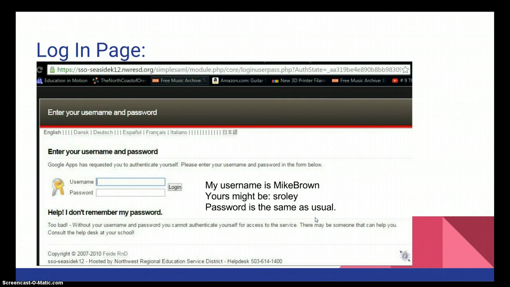So if you type in that you want to go to drive.google.com and you're not logged in, and you choose your school or put in your school or activate it, I don't want to say create it, but attach it to your login, you'll see this window pop up. And I just put in my username and my password just like I was logging into a computer. And then that will take me to my Google Apps for Education at the Seaside K12 domain. After you do this for a while, it just becomes second nature.